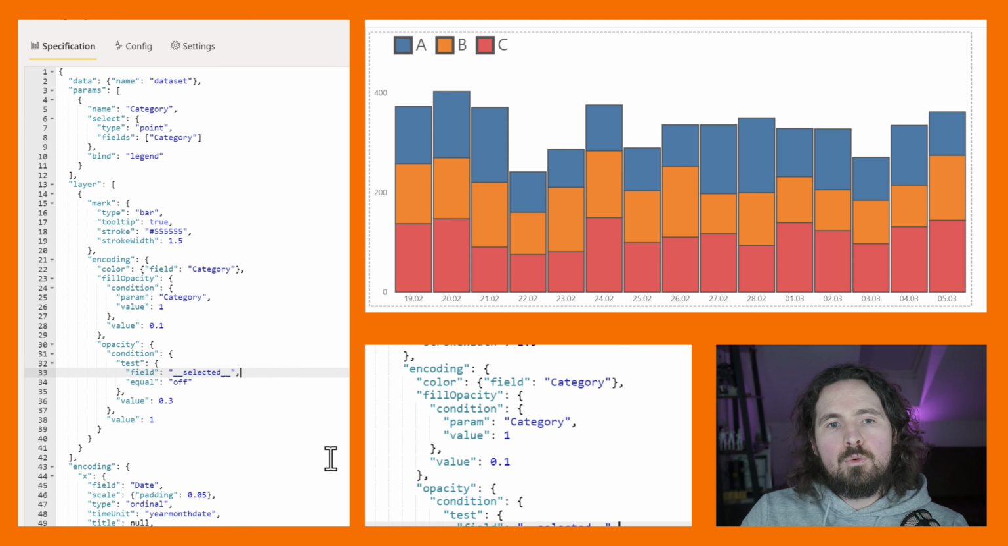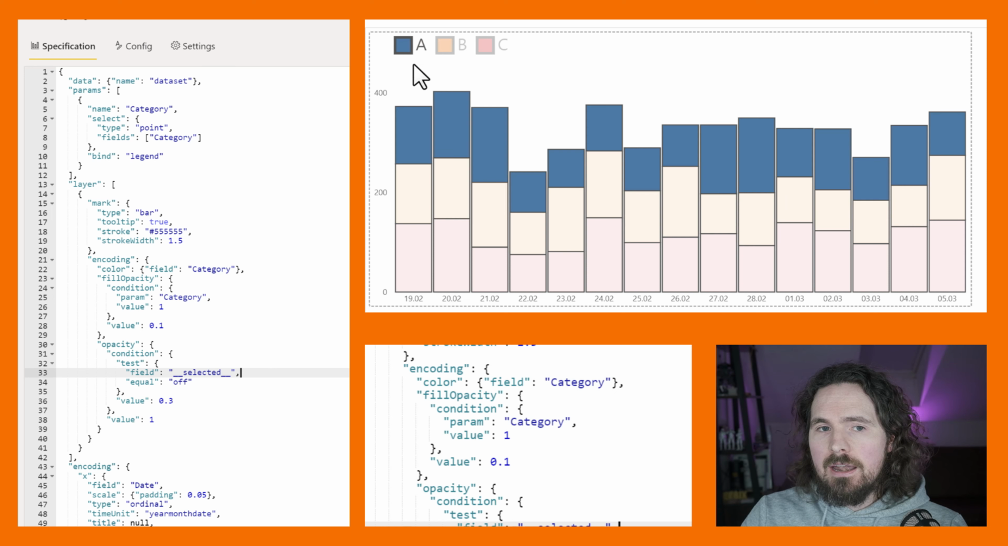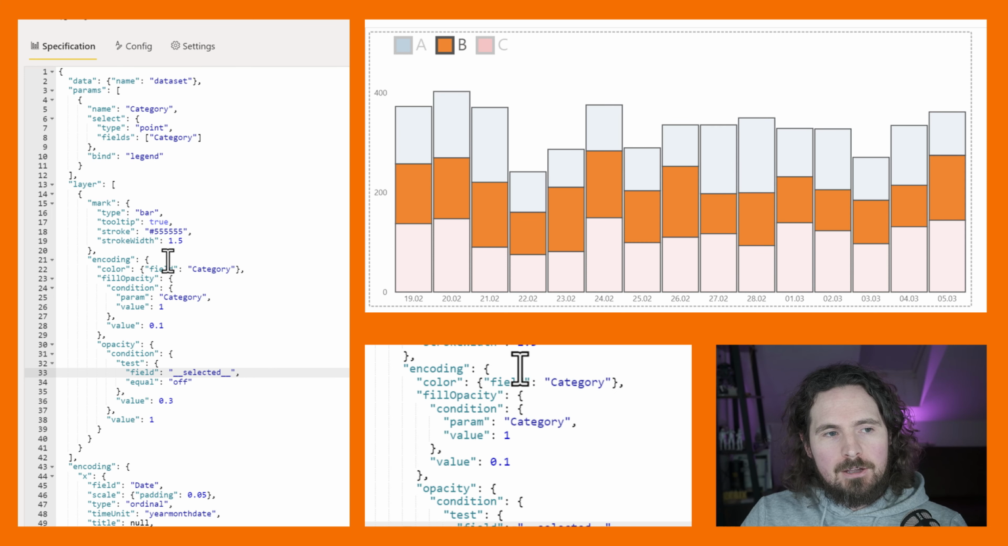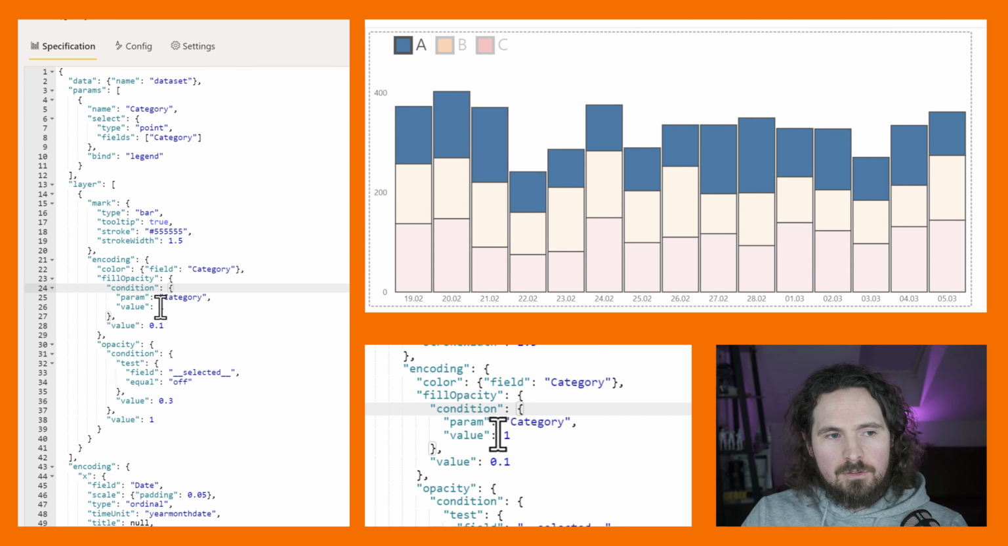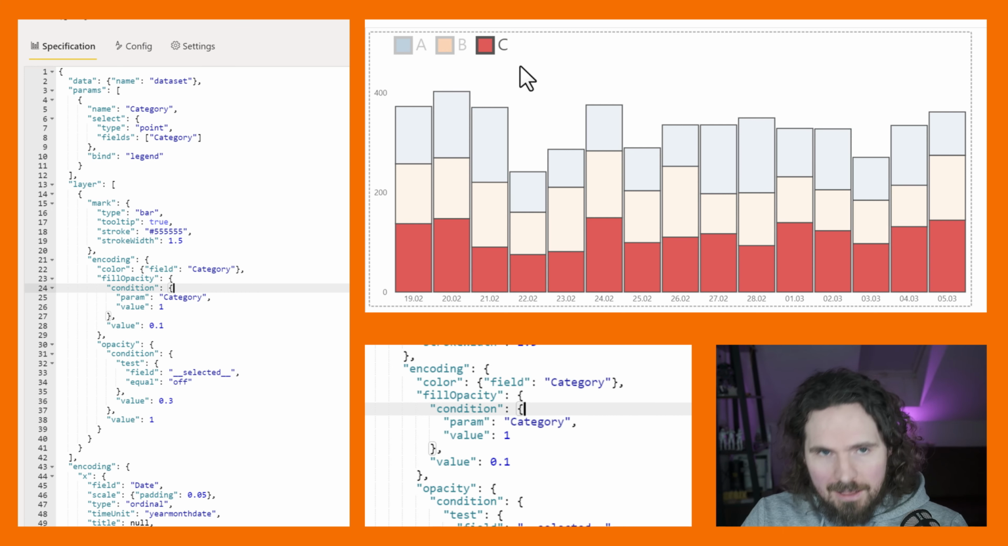So now what's going to happen if I've done it correctly? Which is a big if most of the time. See? Now what's happening is, because of this new fill opacity based on my parameter, if I've selected the category, the value of the opacity is 1. If I haven't, it's 0.1. And that's how it works.